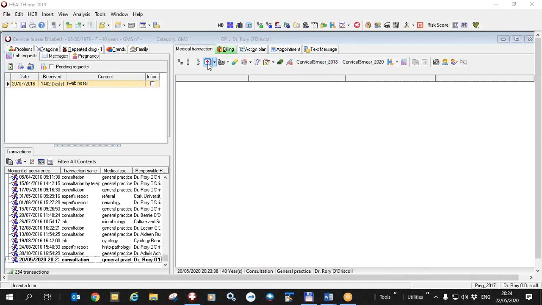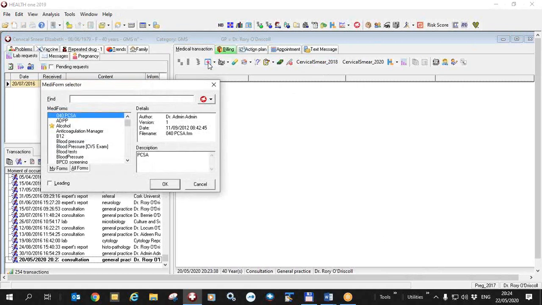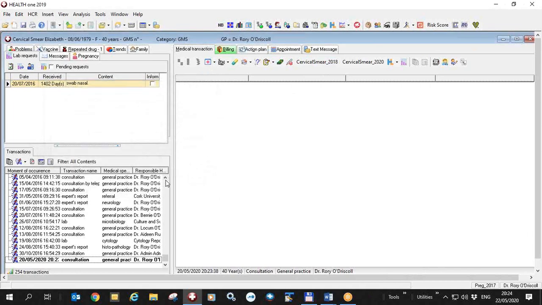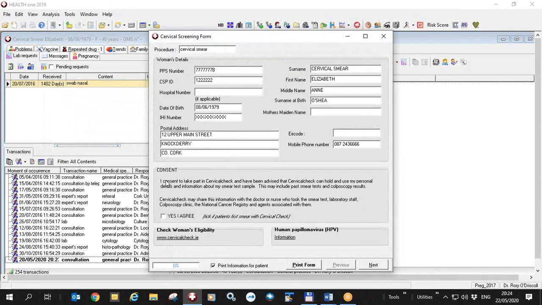So I'm going to call up the smear here with my Mediforms, type in CervicalSmear, and you'll find it here with the latest update of Health 1. What's the difference between this and the 2018 one? It's mainly in the patient information. There's almost no difference in the main screen here. The first page is the same.